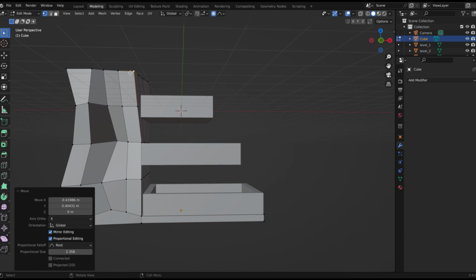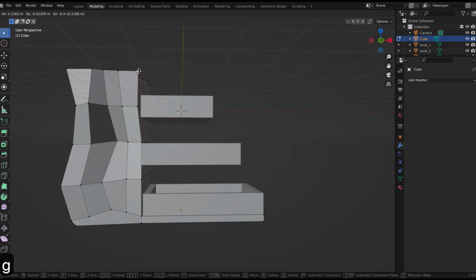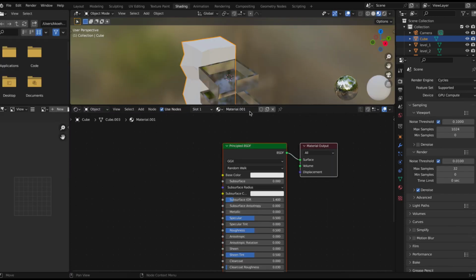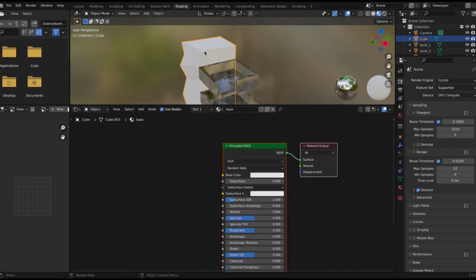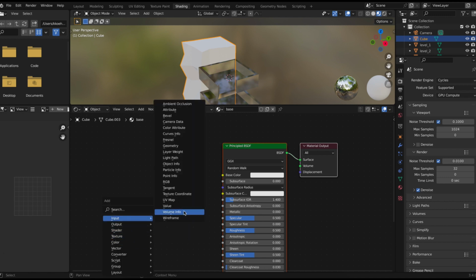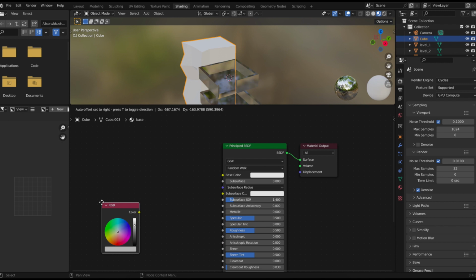Now we will add the texture. In the Shader tab, click on the New button to create a new material. We will name the new material Base. We will name the glass material as well. Keep the principled BSDF and add an RGB node. Press Shift A and select Input, RGB. We will select a light tan color.